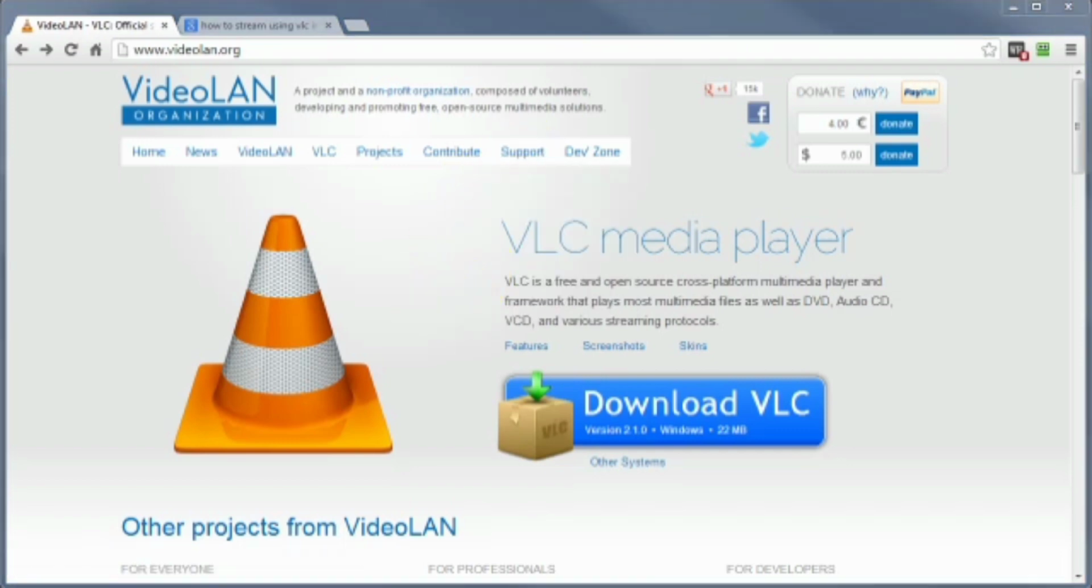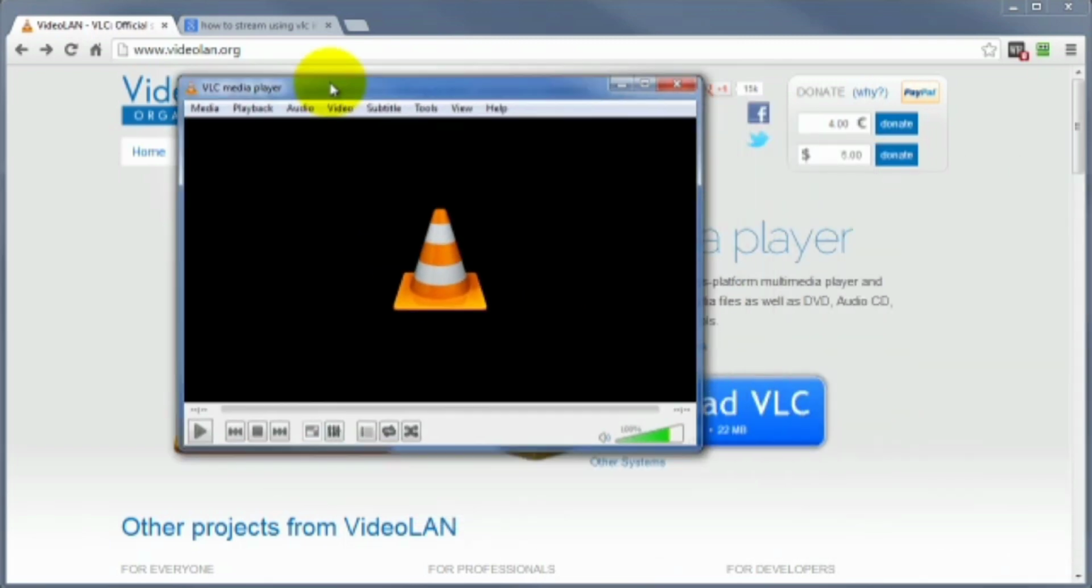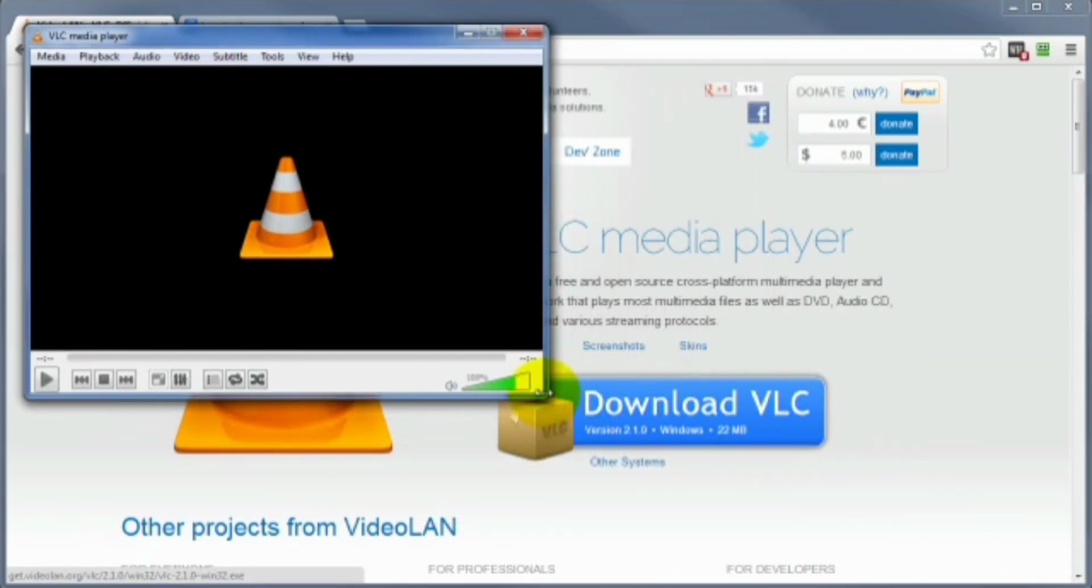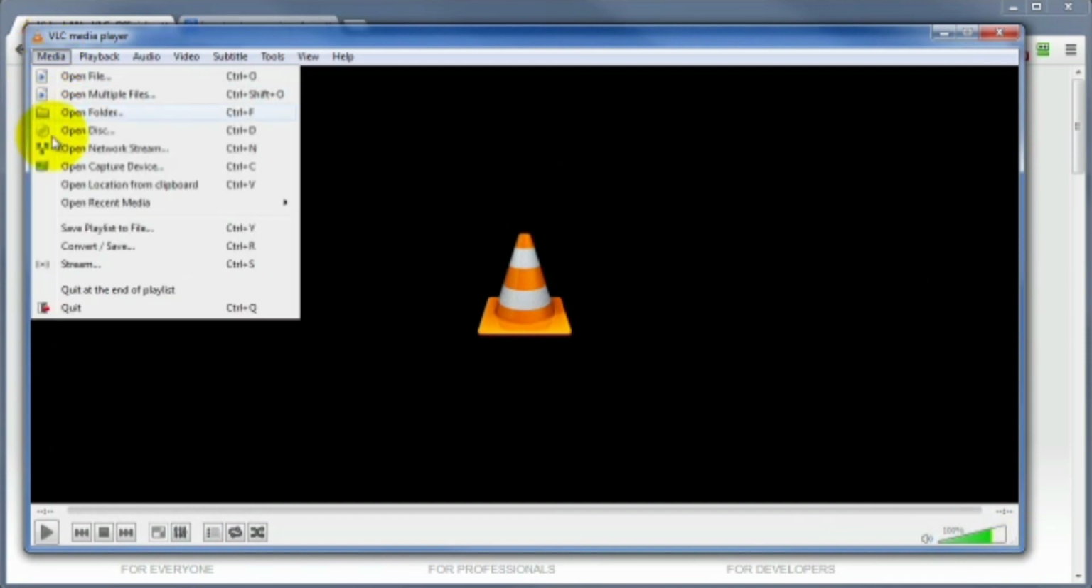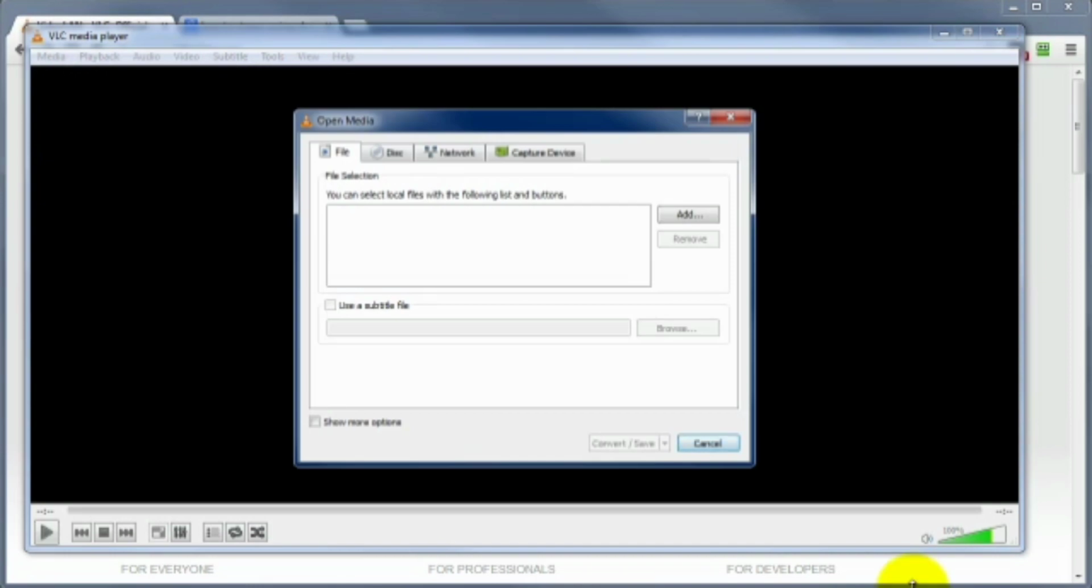So let's go ahead and open up our VLC software, and the first thing I want to do is show you how you can convert a video format to a different format. And you come up here to Media, click on the Convert/Save option.